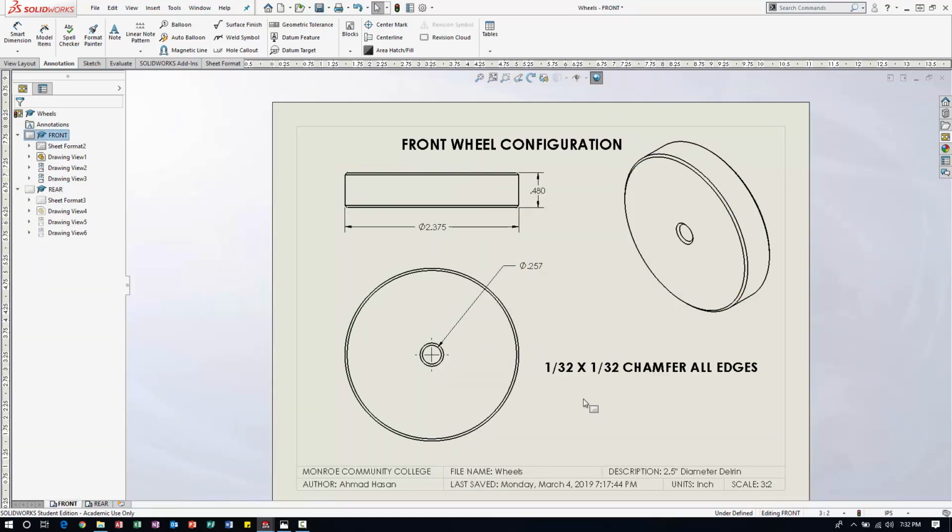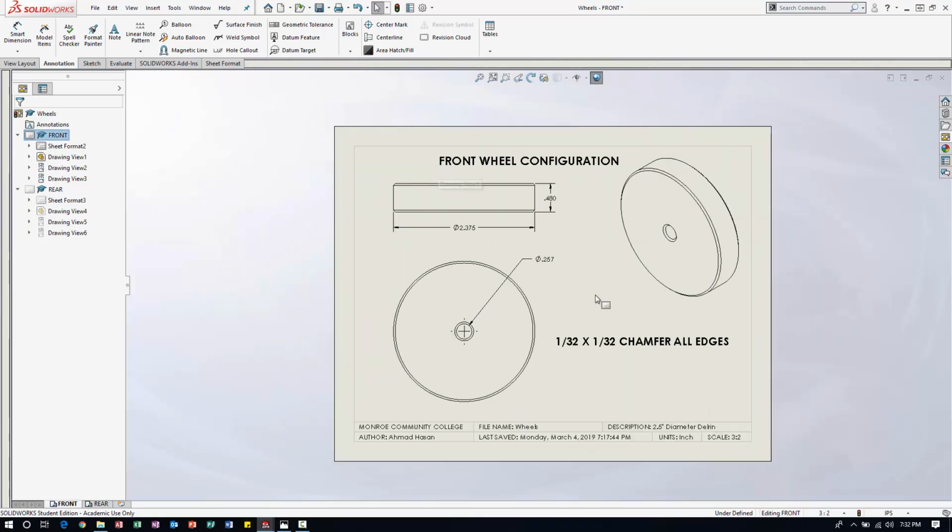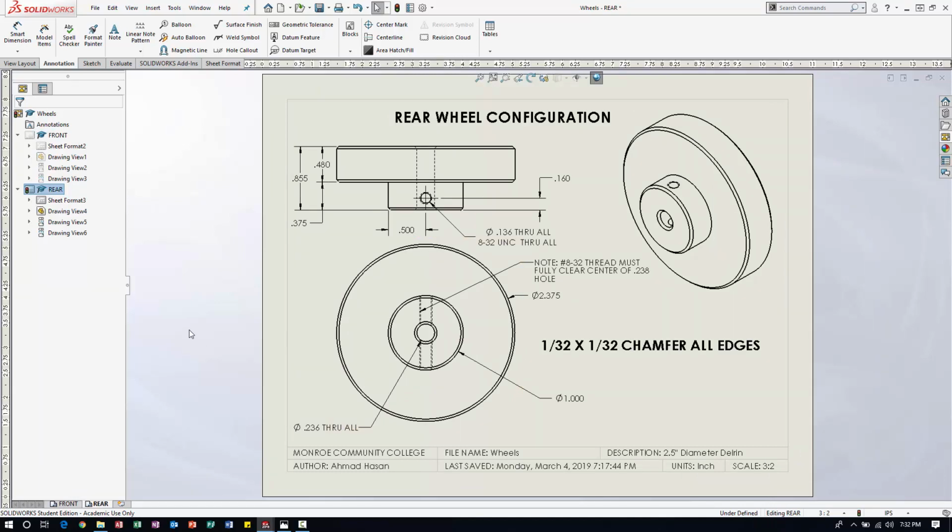Going back to my front, it's all set, right? The front wheel configuration is a pretty straightforward drawing. We basically call the diameter and the depth, and the through hole in the center. Let's go to the rear. It incorporates the hub, so it's a bit more complicated, but at the same time, it's really not that complicated. And we're all set.